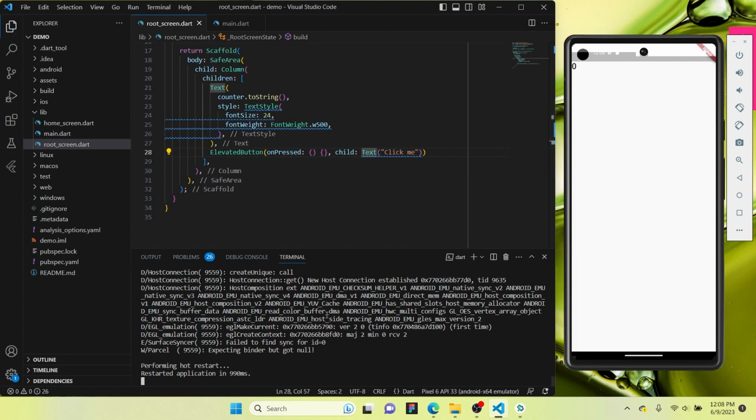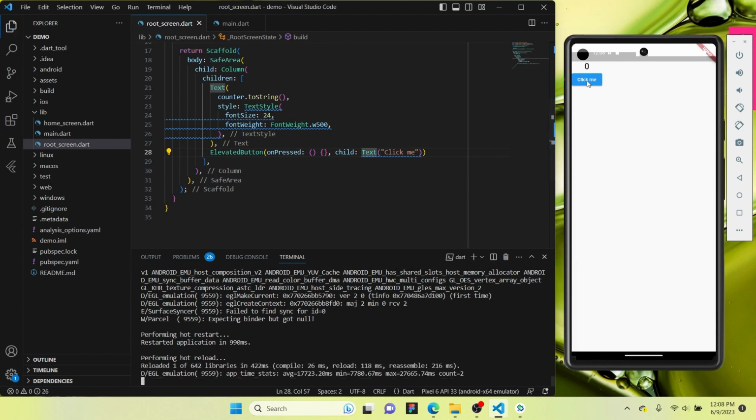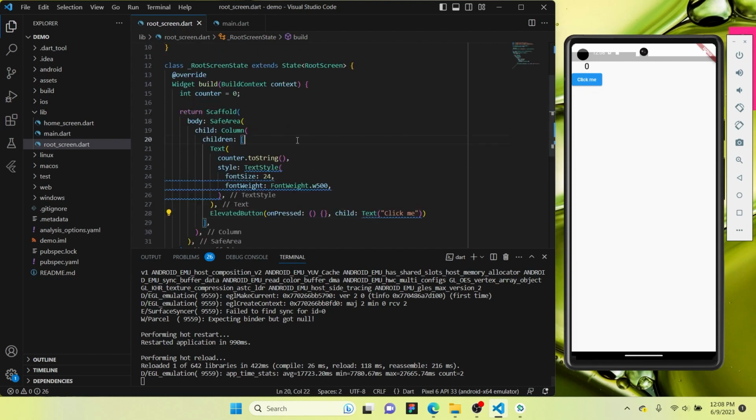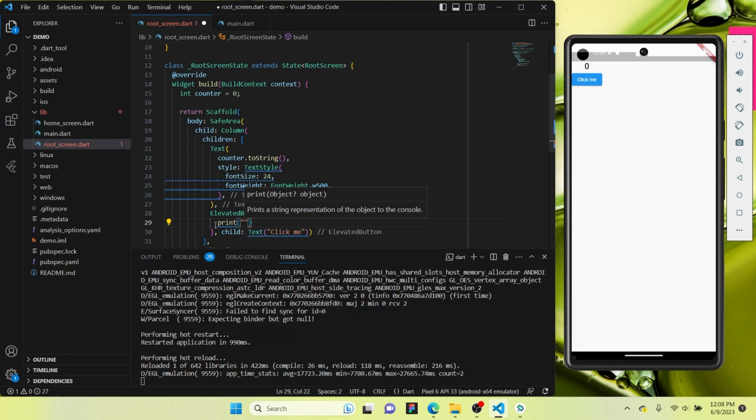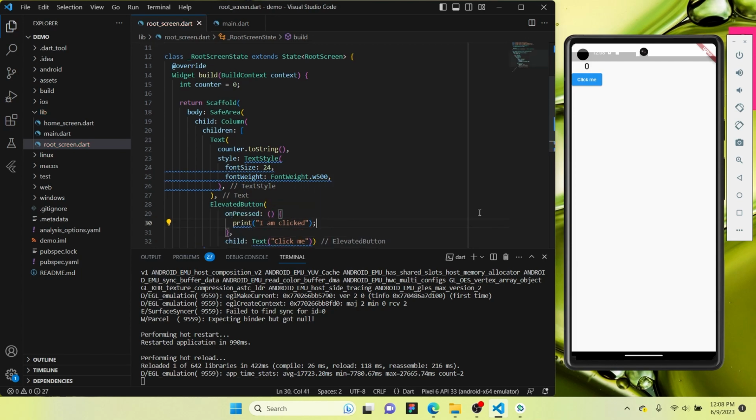Let's try to rerun this. And as you can see, we have a button here. What the function here does is onPressed: once you press this button, everything inside these curly braces will execute. For now, let's just print "I am clicked", such that we can see if this is working.